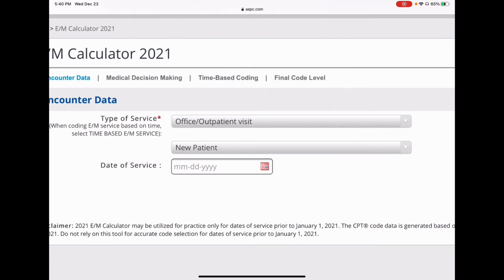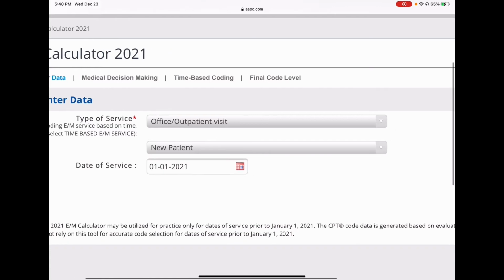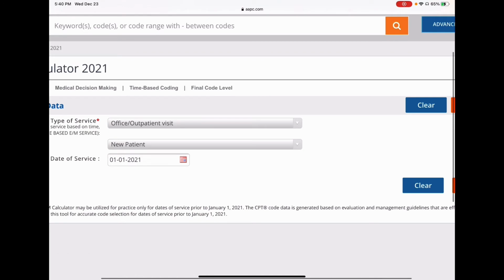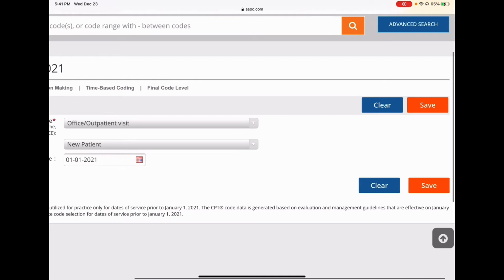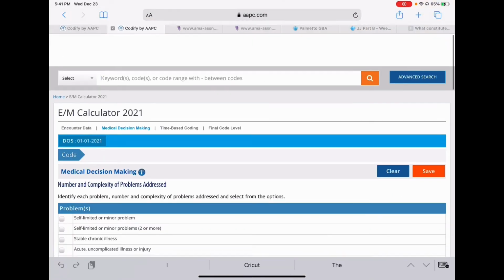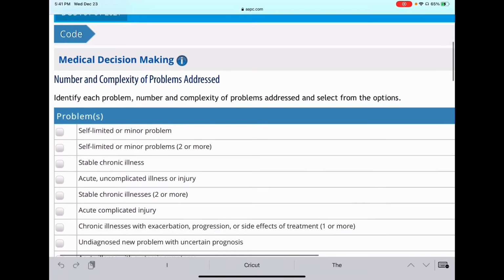And we're going to use the same data service. Let's just pretend like the data service is January 1st, 2021. I'm sorry for anyone who has to work on New Year's Day, but we're just going to pretend like we're working on New Year's Day. Hit the save button. And now we're going to go into our medical decision making because he did not document tons. So let's go down.